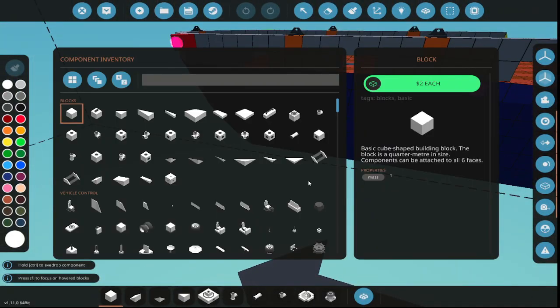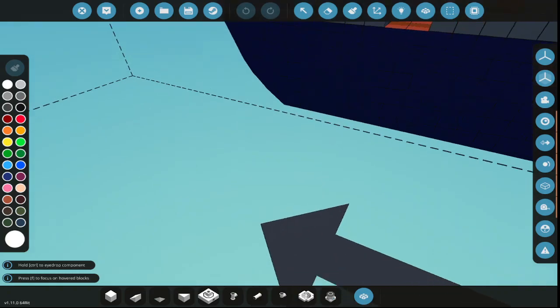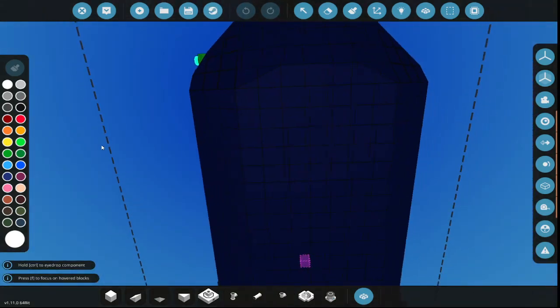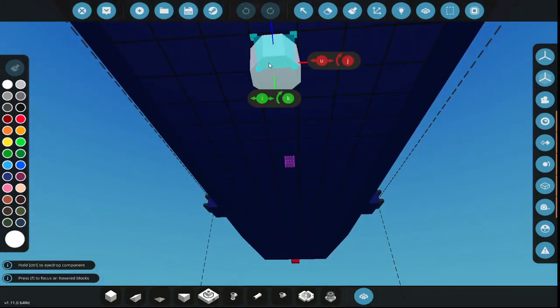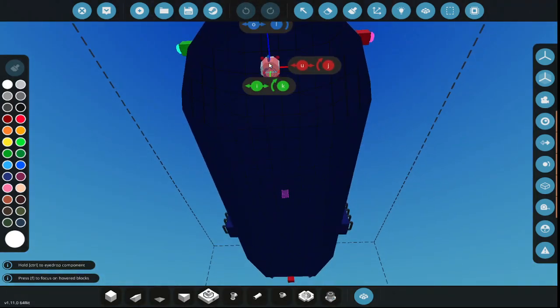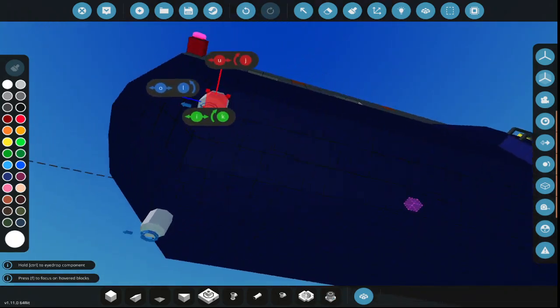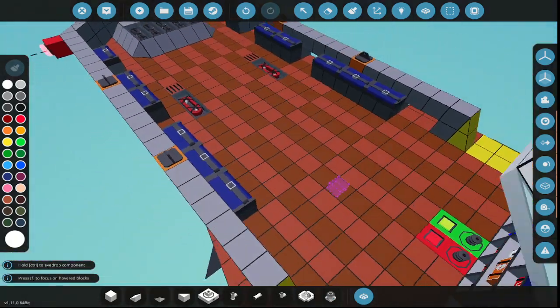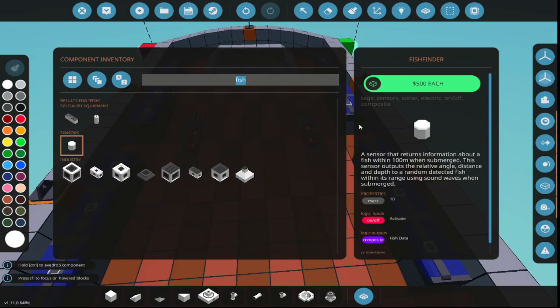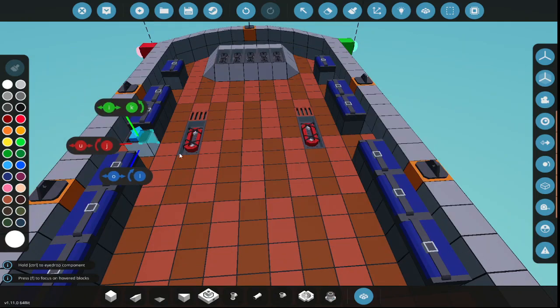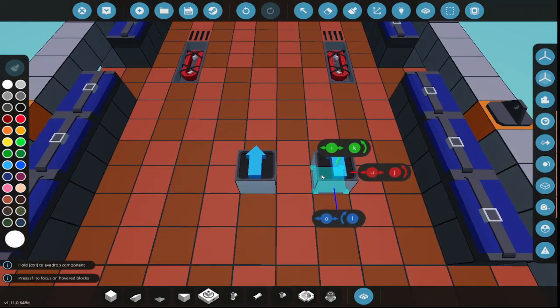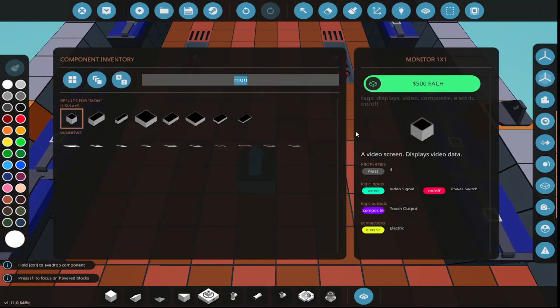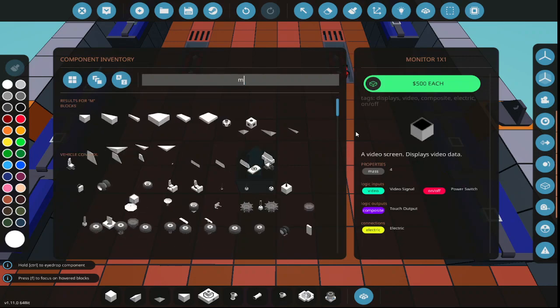Okay, so the first thing we need is the fish finder. Alright, so we're going to put that on the bottom of the boat, so it goes in the water. The second thing we are going to need is a monitor. For this example, I'm going to be building a compact fish finder, so it's just going to be on one block, okay? And then the last thing we need is a microcontroller.